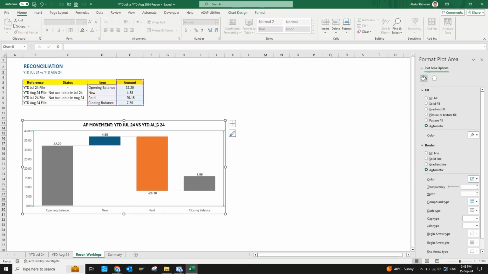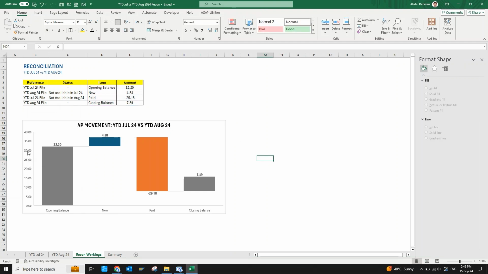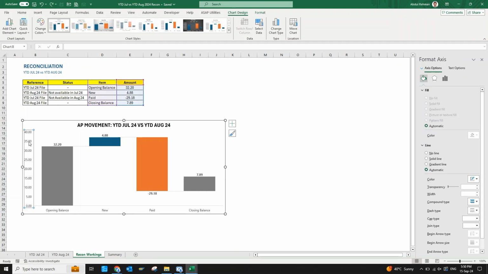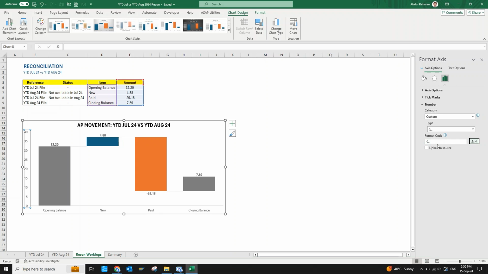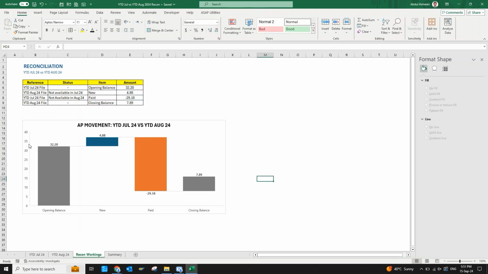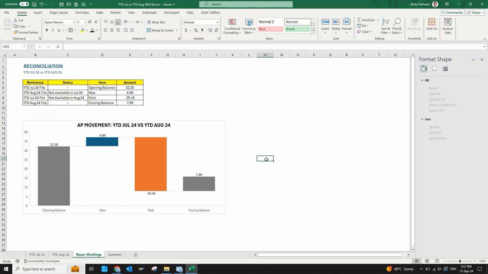Now for the axis, there are decimals coming up there. You can remove those as well. You can go to the format axis option and format it as per your need. I will remove the decimals from there, since I already have decimals in the chart values. There's still one thing missing: nobody knows what these values represent. What exactly is 32.2 or 4.8? It's actually millions. So what we can do is add an M representing million.